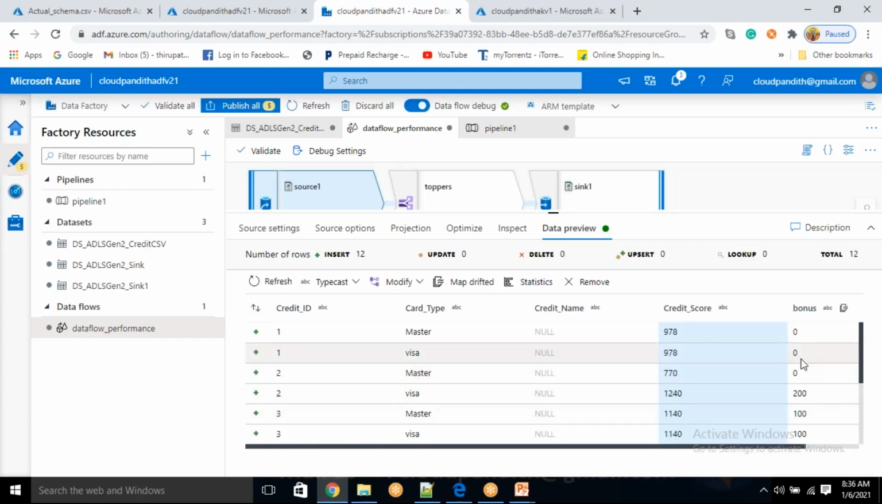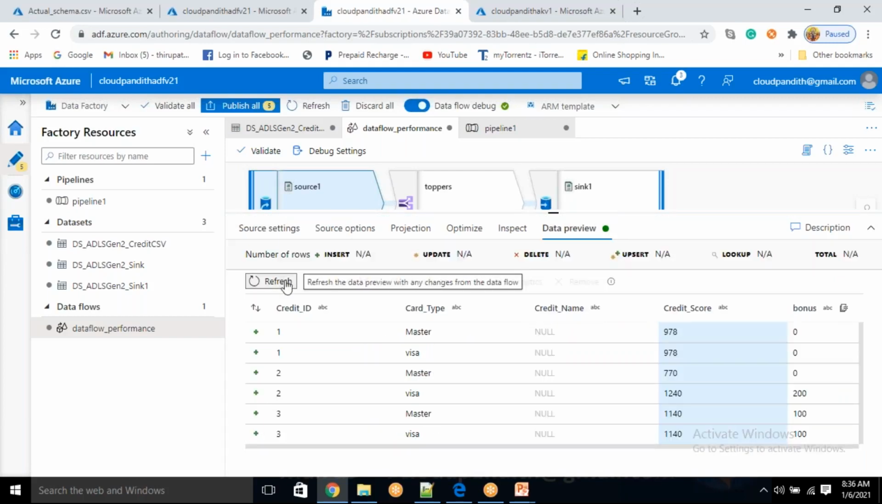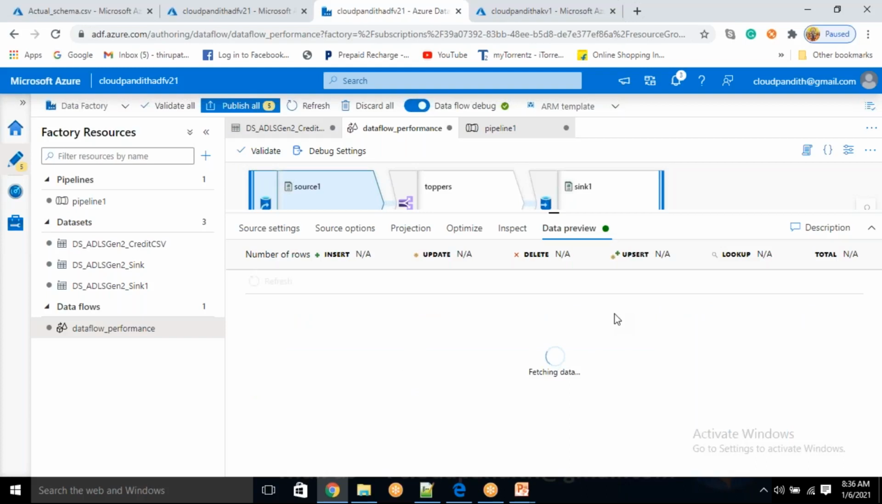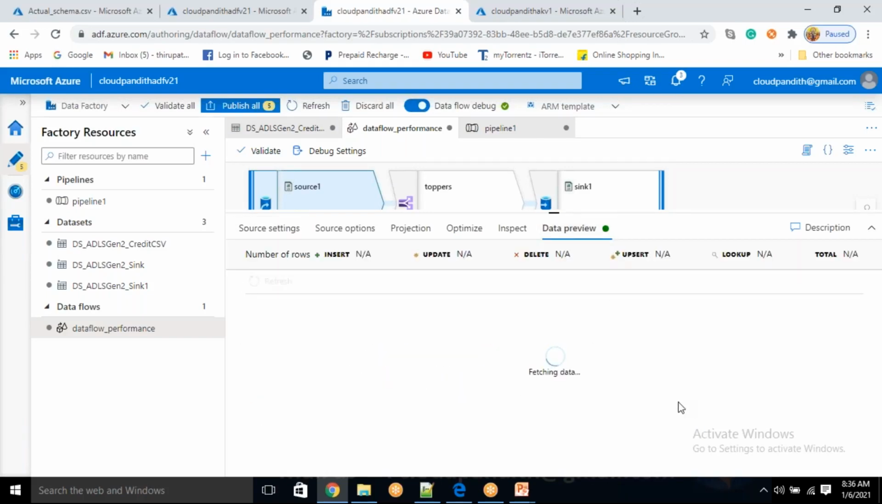Okay. But you see the credit score bonus is coming properly. Now you uncheck this. Come to preview, refresh this. Now we'll see how the data will appear. See, I did not check any of these options. Come to data preview.